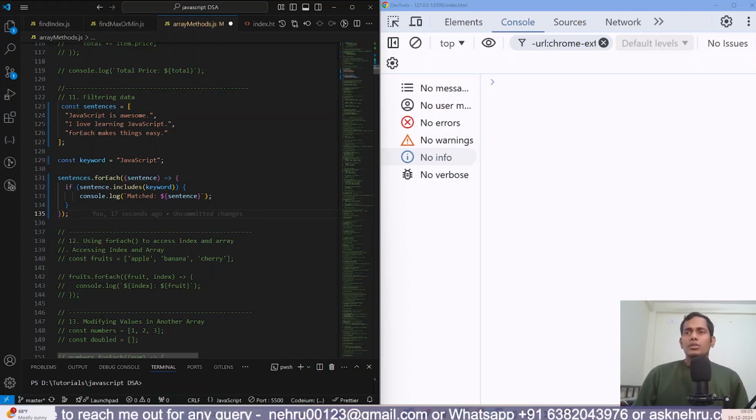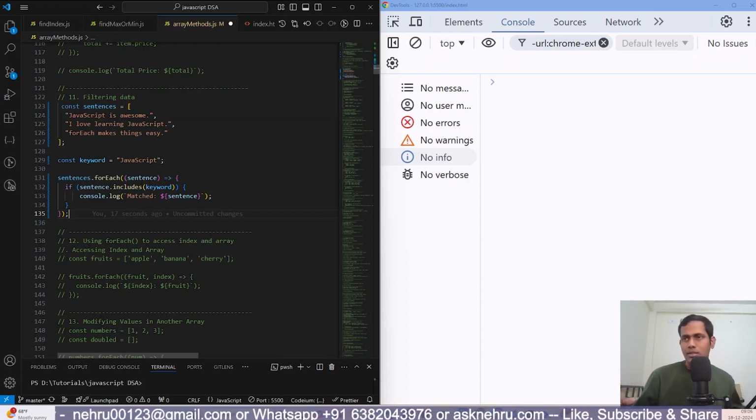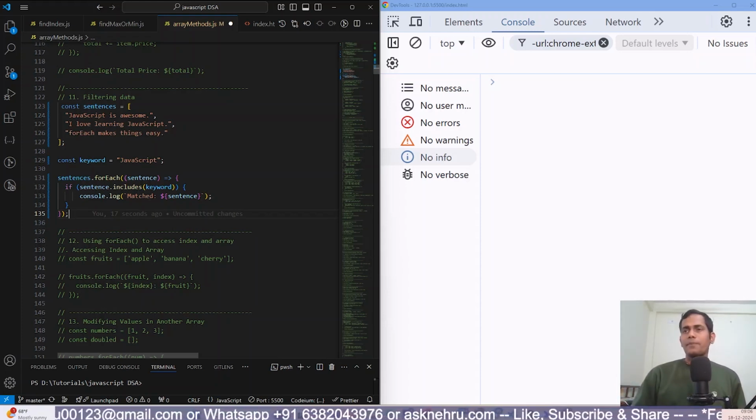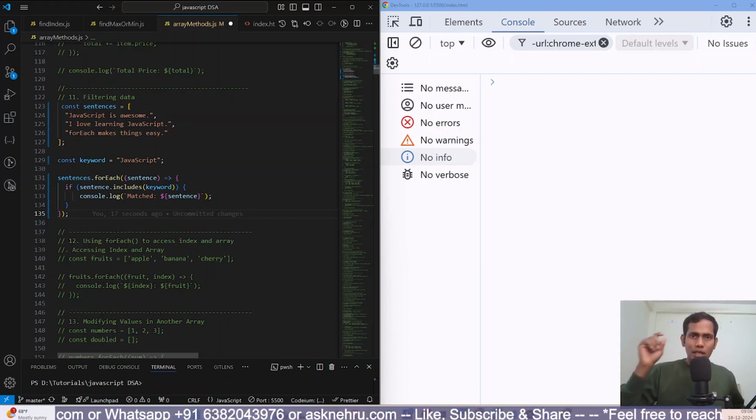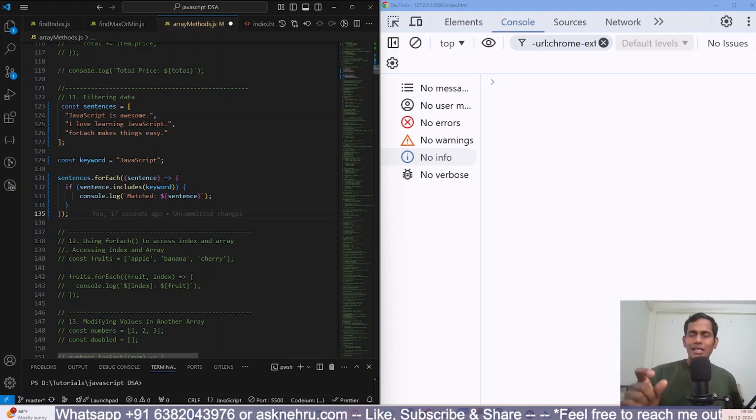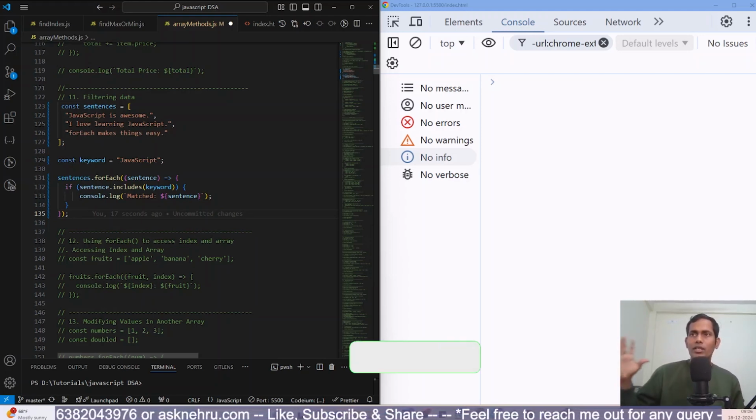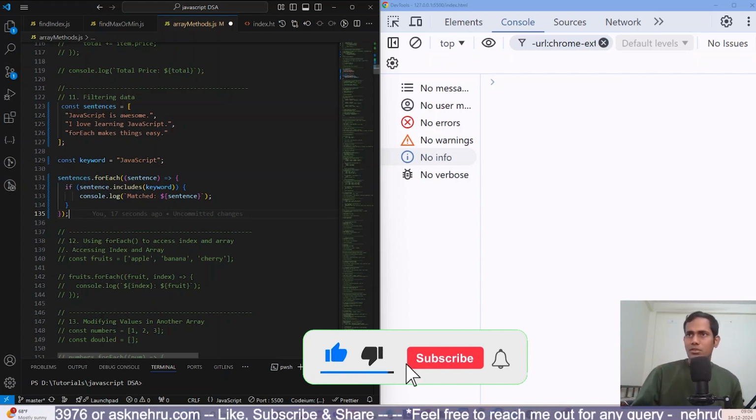Okay. So I have 3 sentences in a particular array. Now I have a keyword. The keyword is JavaScript. Now there is a requirement, or a challenge, you can say. If JavaScript exists in a particular sentence, then filter only those sentences. Remove anything which doesn't have the JavaScript text.